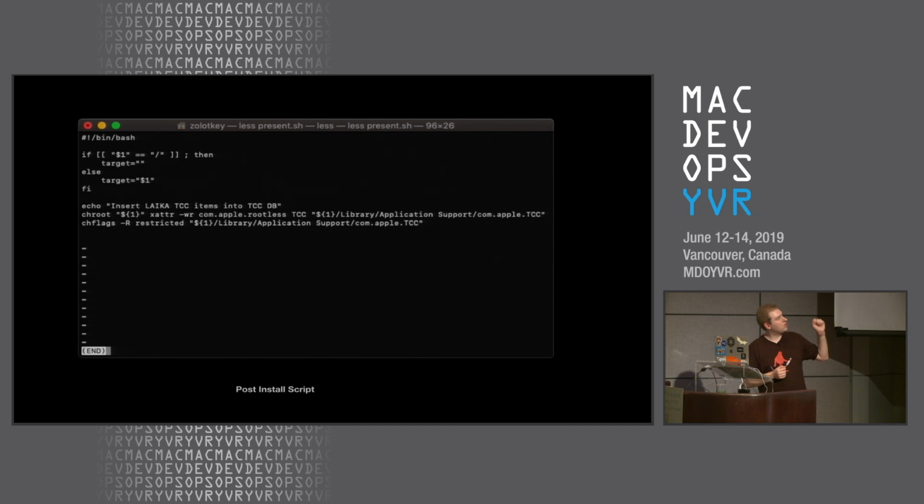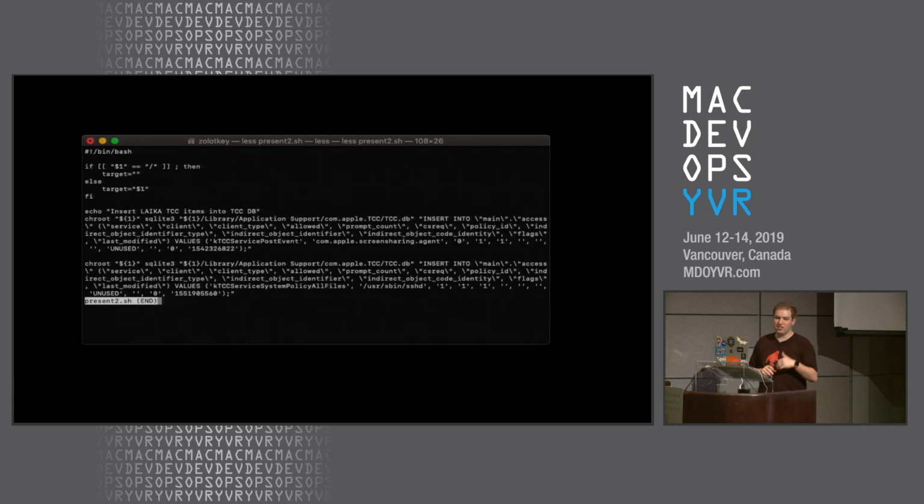So I was able to put down the TCC database on the new host, use the chroot command to add the com.apple.rootlist TCC extra attribute, and get the restricted flag back on it. And then another way too, since it is SQLite, this works as well: just put down the SQLite command and insert it into the database.